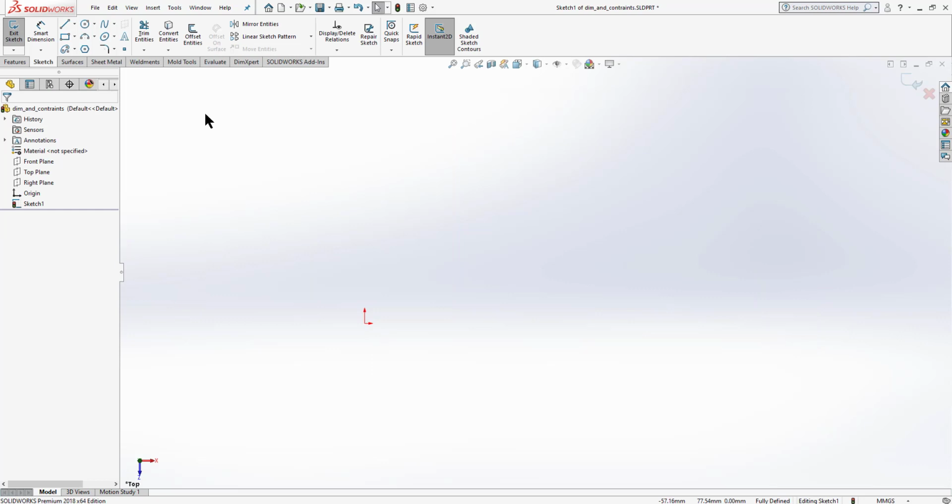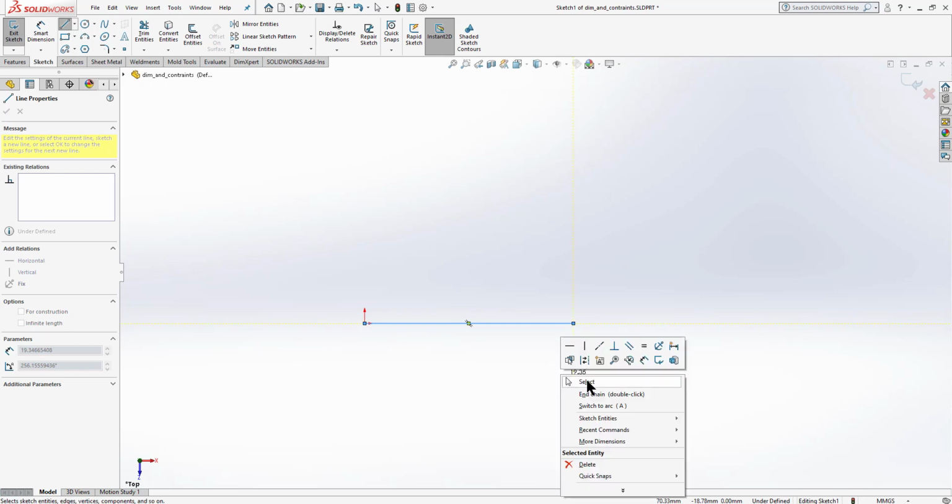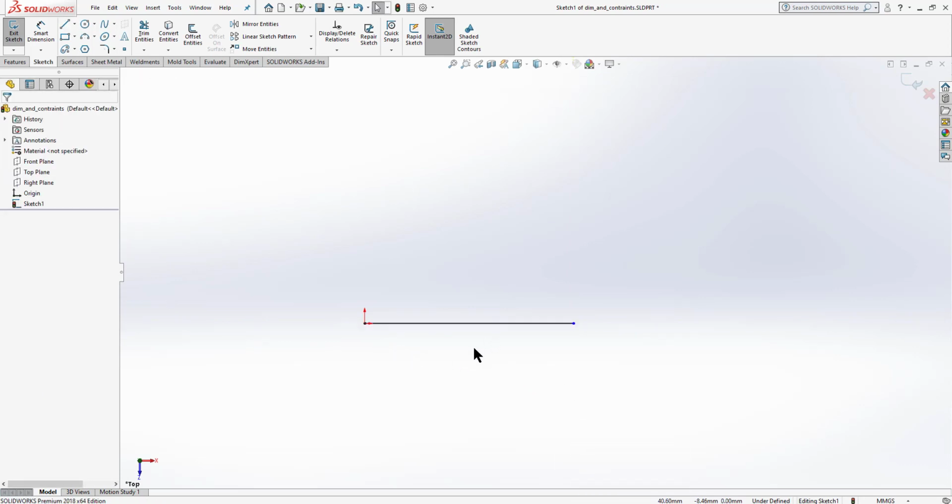To create a fully defined sketch, always try to start the sketch from the origin. Like I'm going to create this line from the origin. Click here and you can see this line is already in black color, because when we click on this line we can see one coincident relation and one horizontal relation has been automatically applied, as we created this line from the origin. But the length of this line is not defined yet. That's why this endpoint is not black.